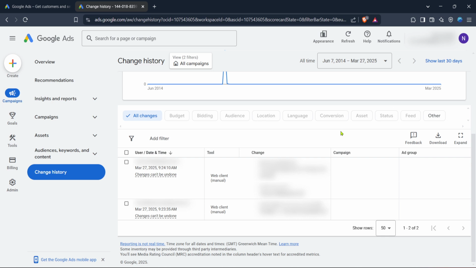To conclude, regularly reviewing your change history should become a standard practice in your campaign management routine. It not just saves time by providing a quick overview of past actions, but also sharpens your strategic approach to advertising, ultimately improving your campaign's success and maximizing your return on investment.